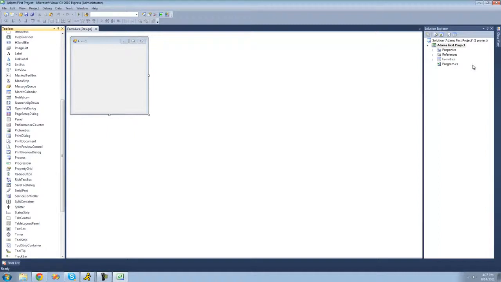Over here is the Solution Explorer, and it basically shows everything you have open in this program at the moment. Right now, as you can see, we just have our project and our form. And our form is basically this right here.